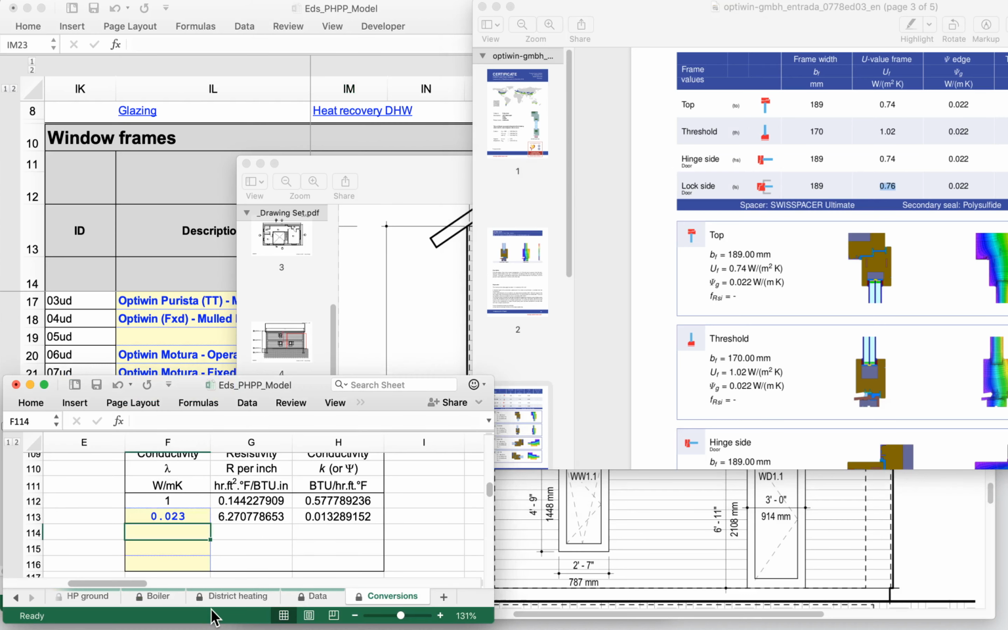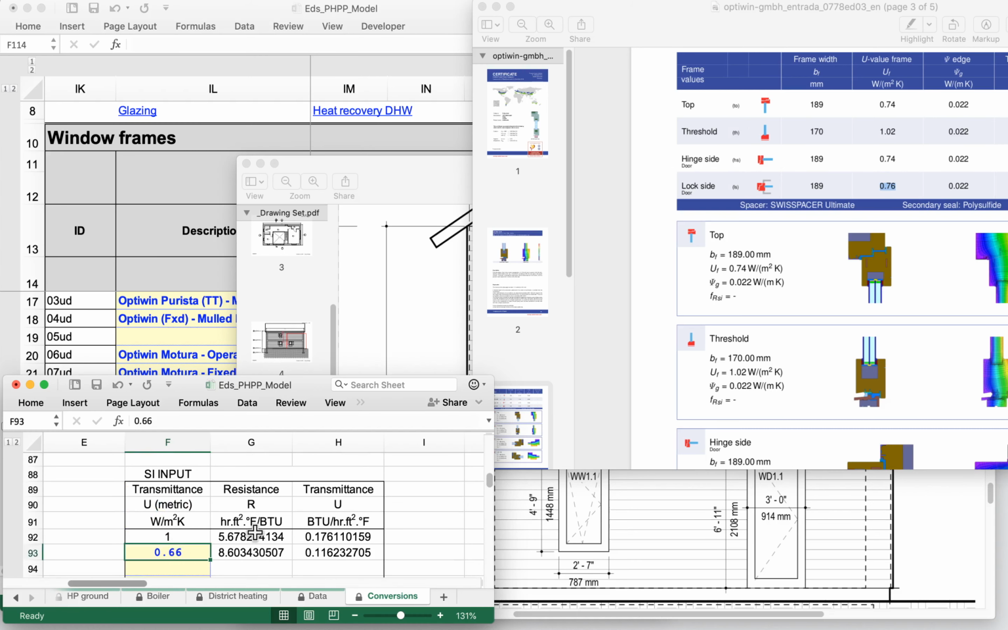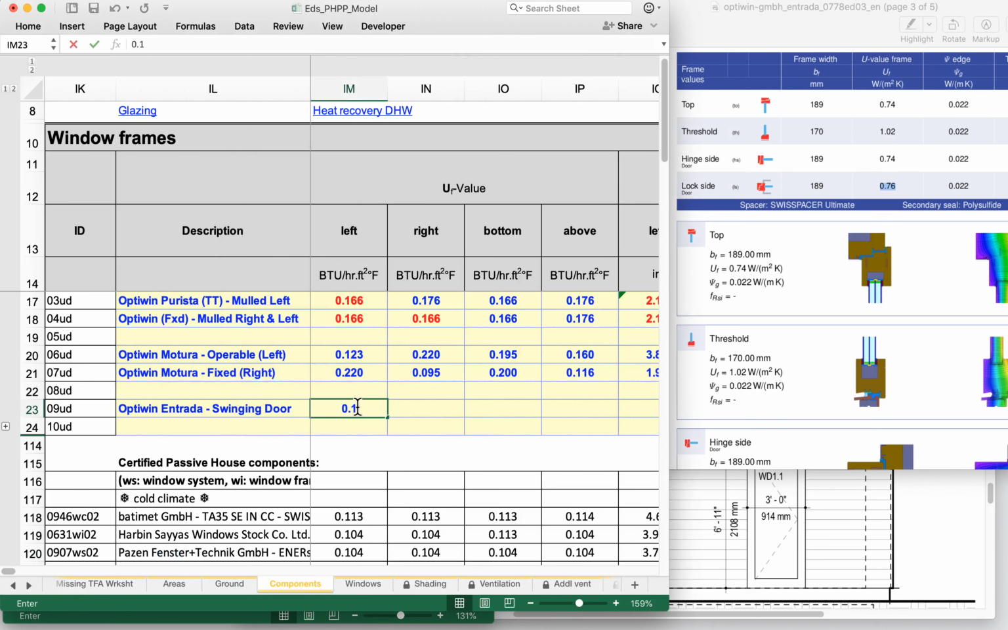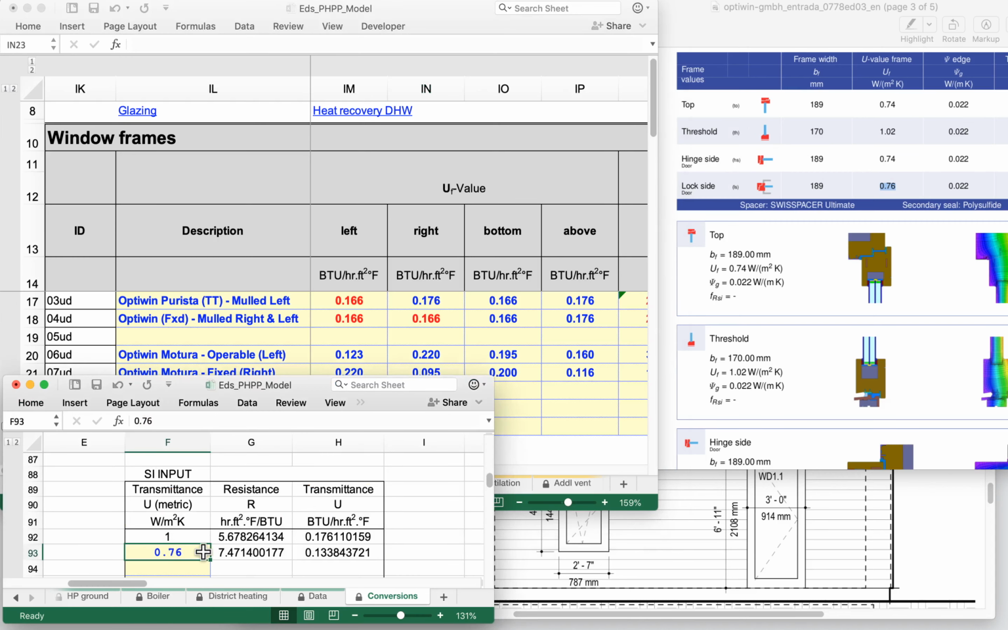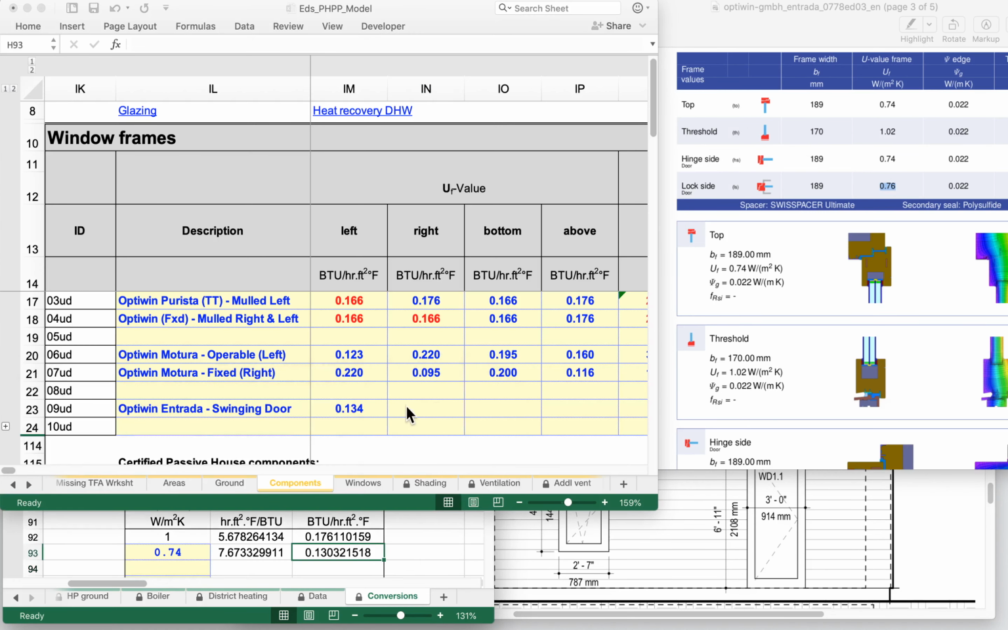So we'll go back to our conversion tool. I've got my conversion tool open here as always, and we'll go to our transmittance and enter 0.76. We get a U value of 0.134 in IP. So I'll come back here for my swinging door, 0.134 for the lock side or the handle side. All right, fine. So what about the right-hand side? The right-hand side, of course, is the hinge side, so 0.74, a slightly different U value, and that gives me a U value of 0.13. So I'll come back up here, and 0.13, and there we go.